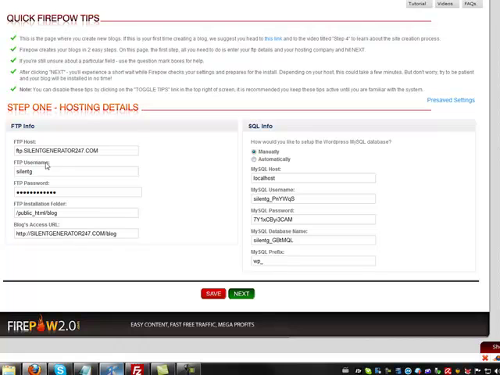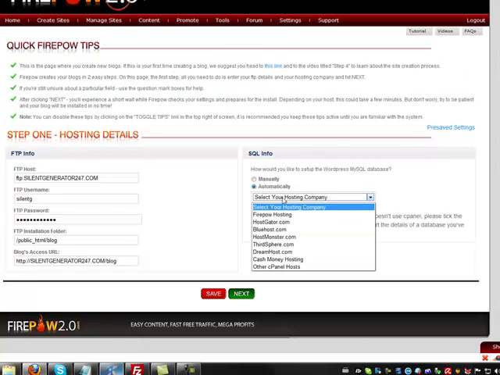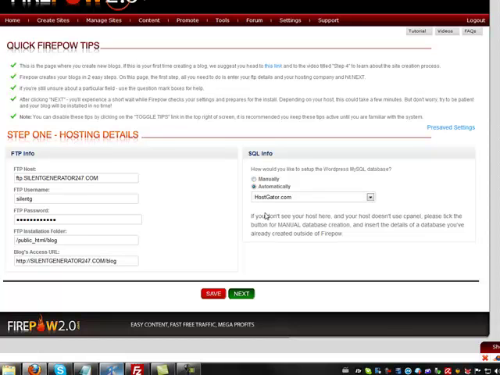So basically what you would do is you would just put your FTP details in here, which you get when you set up your domain name on your cPanel. You put your username, password, where you want your blog to be installed, domain name. You can then select manual or automatic. If you put manual here, you can just put the database information in, or you can just select your hosting company. So you could say HostGator. So very simple there.